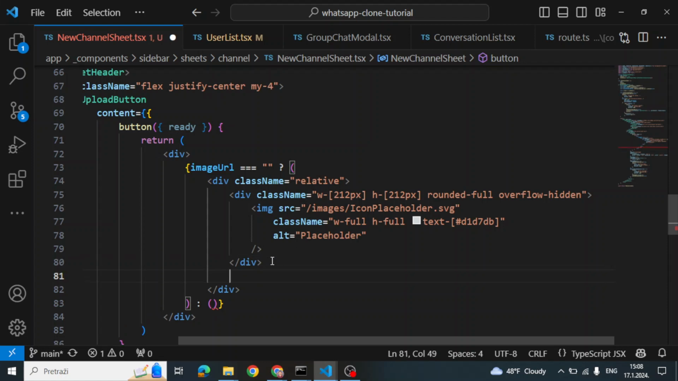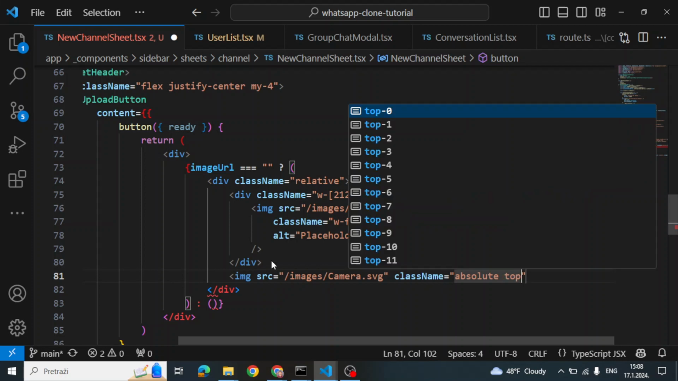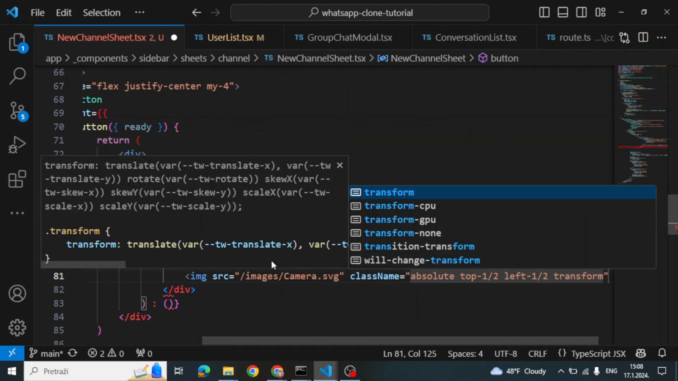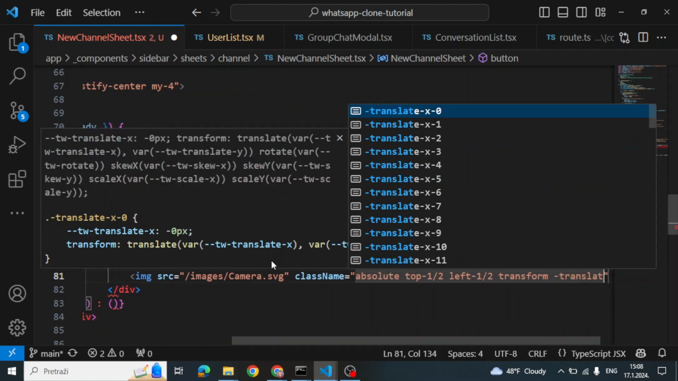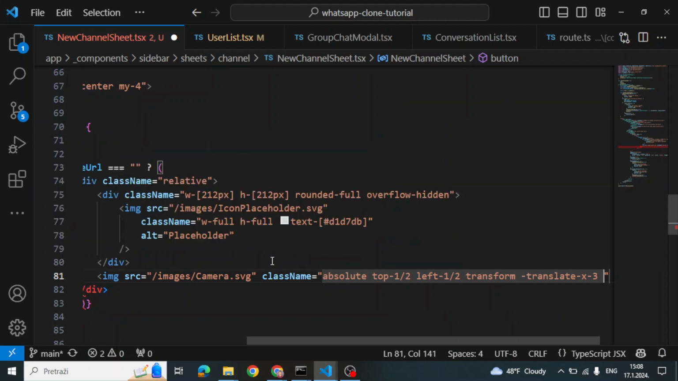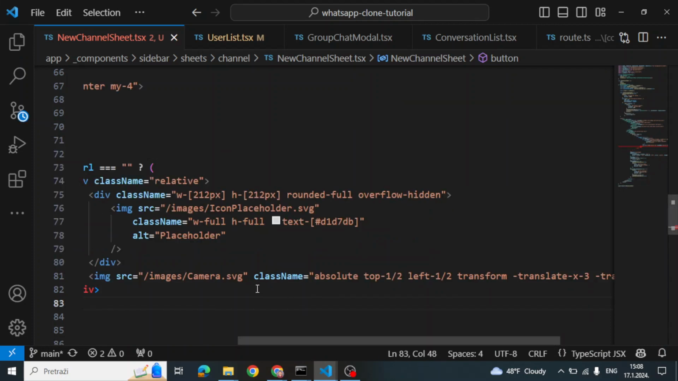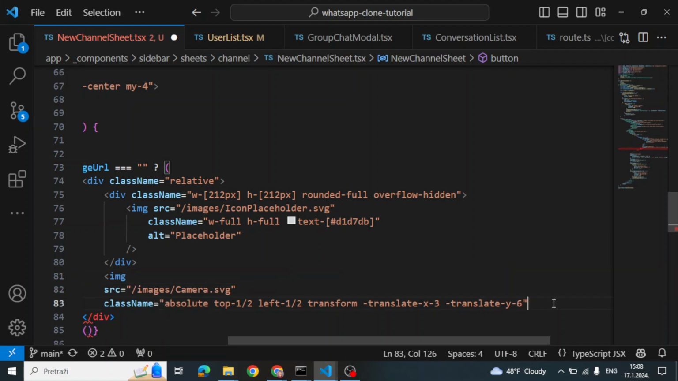Another image after that, it's gonna be Image, source is gonna be /images/camera.svg, className: absolute top-1/2, left-1/2, and then transform, and then -translate-x-3, and -translate-y-6, and that should be it. Let me put this into a new row, this to a new row as well, and let's close this image tag, and inside of that let's also give it alt. That's gonna be camera icon.